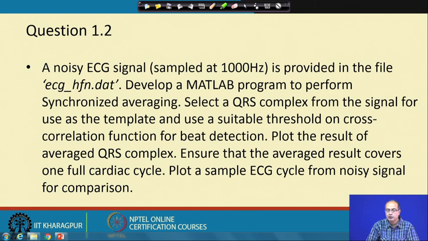So, we need to perform that exercise, and to find the beat we are asked to use correlation. We are also asked to be careful that the template should not be a part of a cycle, it should take a full cycle. With respect to the noisy signal, if we apply that, then we can appreciate the change it brings.